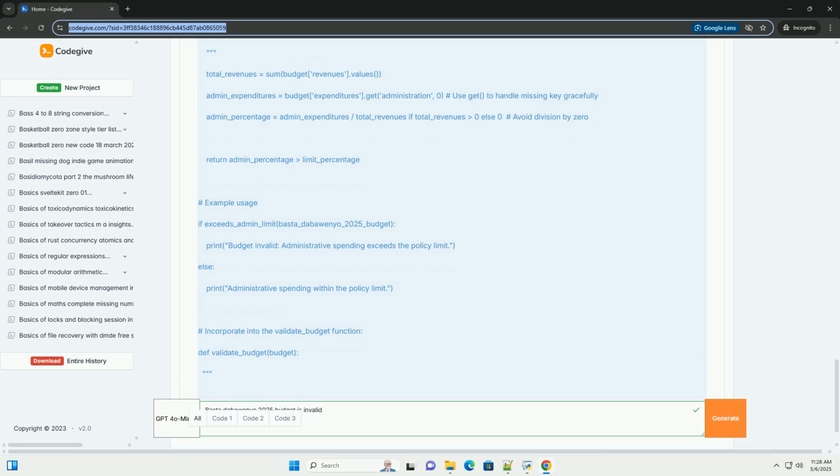Unrealistic assumptions: the budget is based on wildly unrealistic revenue projections, for example expecting a 1000% increase in tourism revenue in a single year without a reasonable justification. This is more a matter of budget planning and justification, but can be flagged as invalid if the assumptions are demonstrably false. Incomplete justification: the budget lacks sufficient justification for proposed expenditures. For example, requesting a large sum for a specific infrastructure project without a detailed plan or cost-benefit analysis.